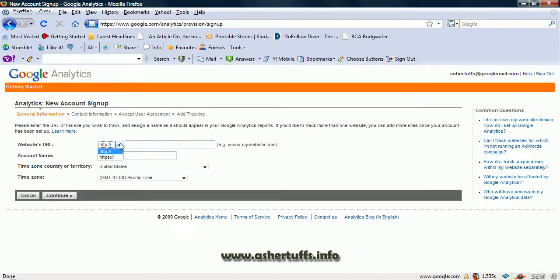You need to leave this box here as HTTP, unless you've got the S on the end, which is very unlikely. Which just means that you've got your secure site, maybe it's an e-commerce site. So the website URL, www.ashertufts.info.